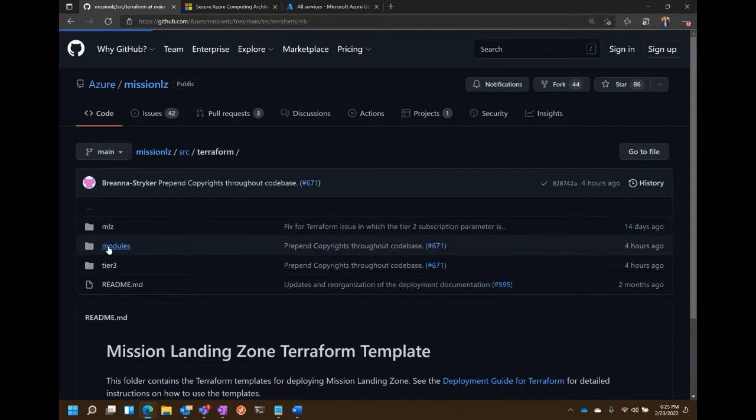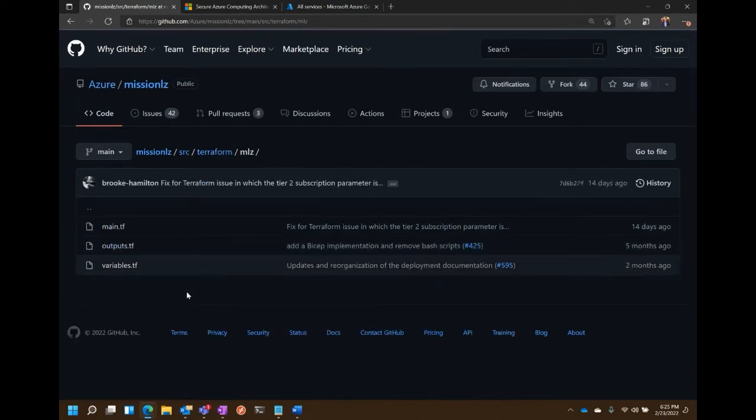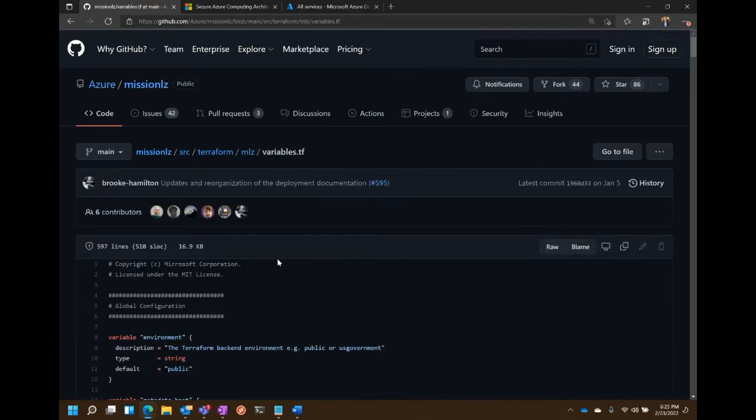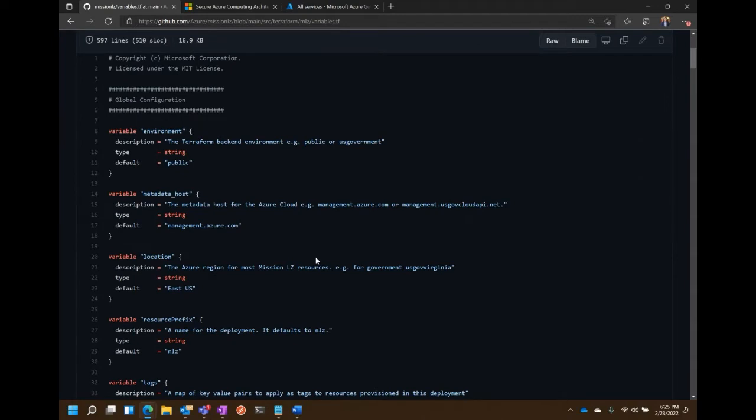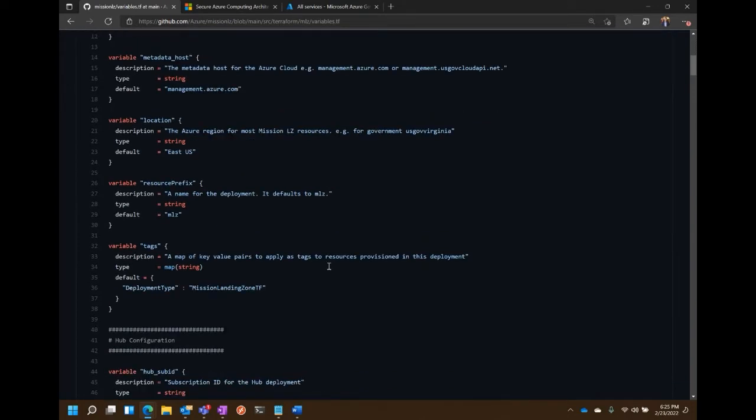So if we dig into the MLZ, if you're familiar with Terraform, you'll be familiar with this variables.tf file. Within here, we have obviously a lot of defaults. There are things that if you were deploying to Azure Government, for example, you would have to modify the defaults to ensure that you have the appropriate environment switch as well as the appropriate API endpoints for this to deploy. But everything else is pretty self-explanatory once you define the environment, the endpoints, the region you're actually going to deploy to.